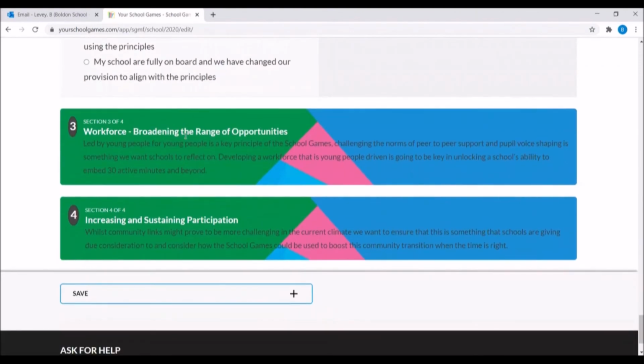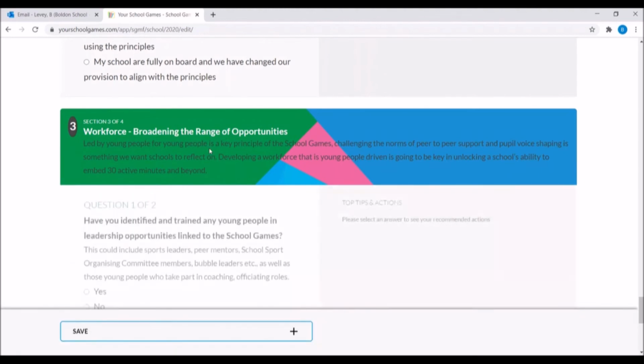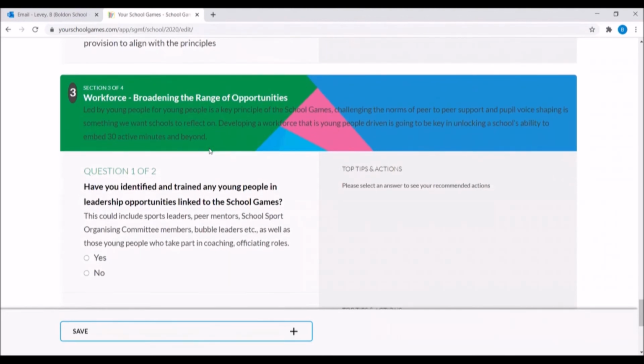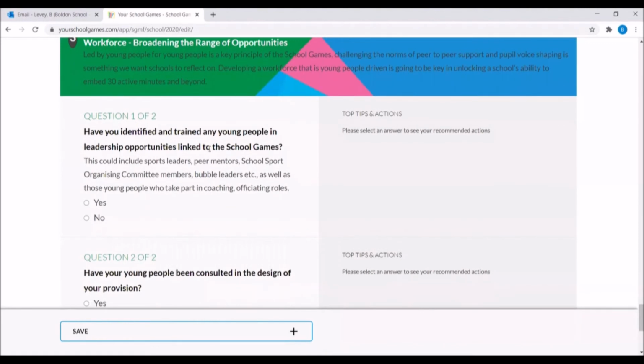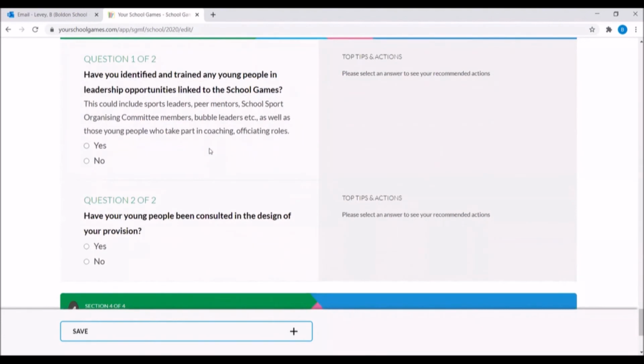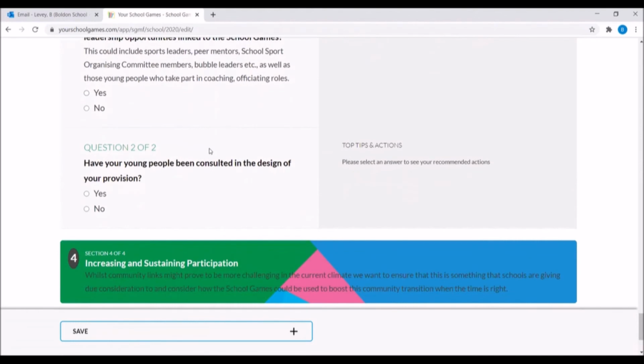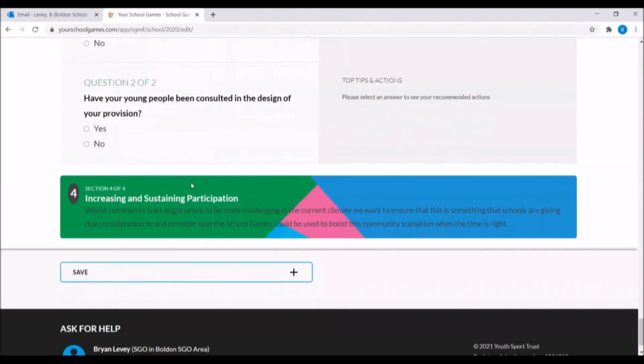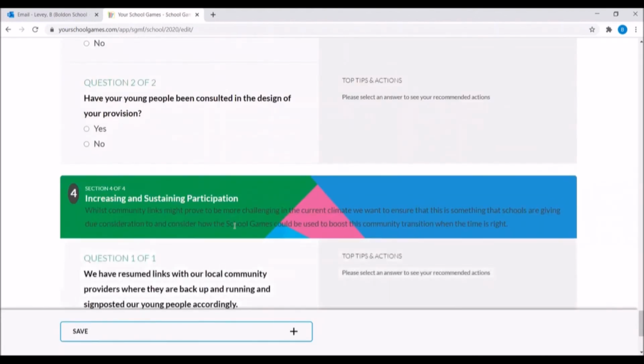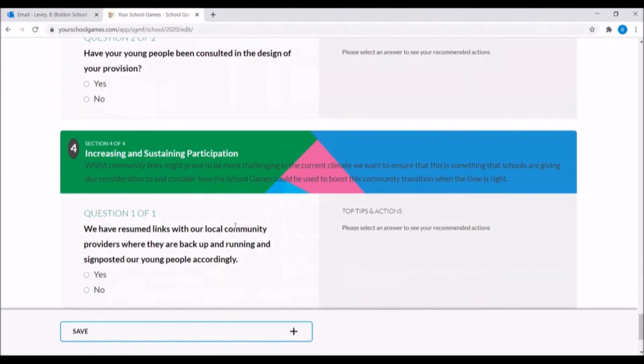And the final 2 sections: section 3 is around pupil voice and that type of area of work, which I know a lot of you have been involved with. There are only 2 questions here, looking at school sport organising crews or committees, and also whether you've consulted young people in the design of provision at school this year, which I know may be quite difficult. And the final section is 1 question linked to local community providers.